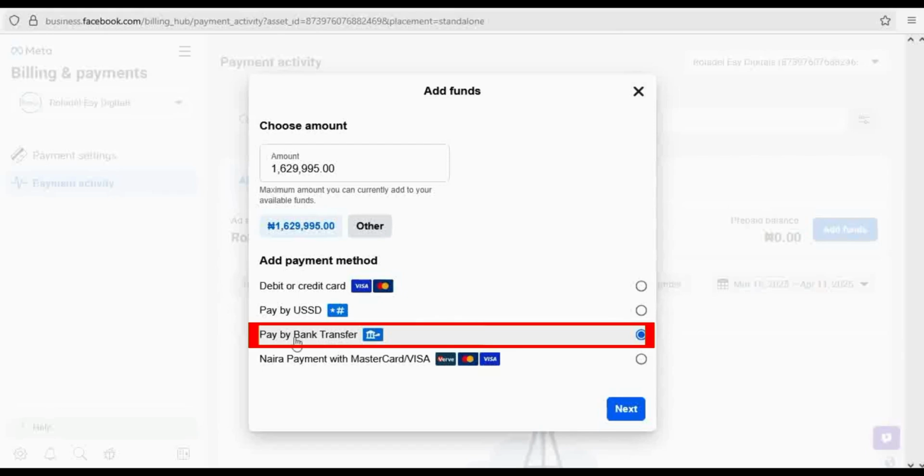This is not available for other countries. This is only peculiar to Nigeria. So if you are watching this video and you are not in Nigeria, this video might not be useful to you, but if you're in Nigeria, or maybe you are trying to run your ads in Naira, stay tuned. So you have this option now, which is pay with bank transfer. Let's click on it.